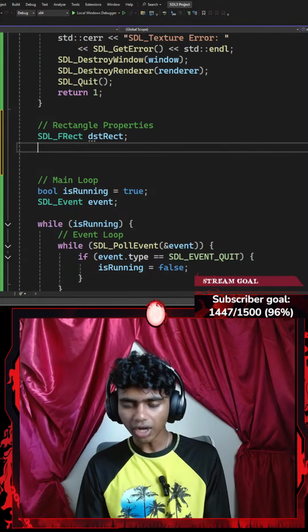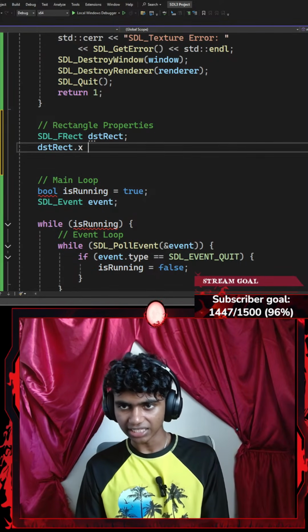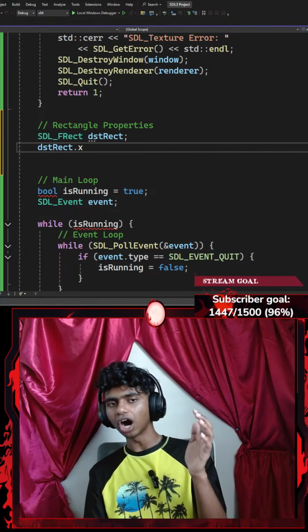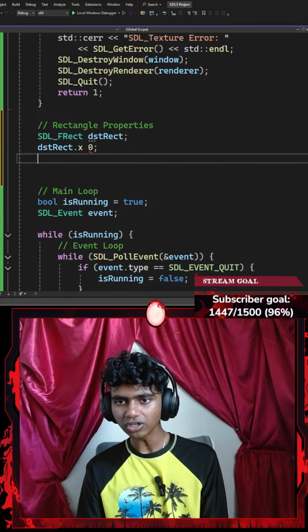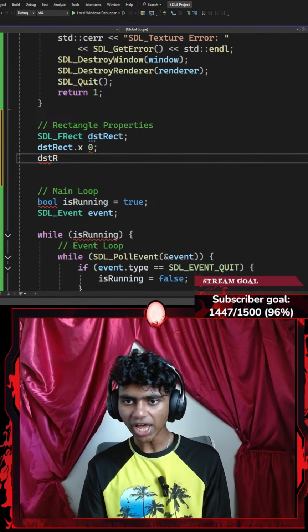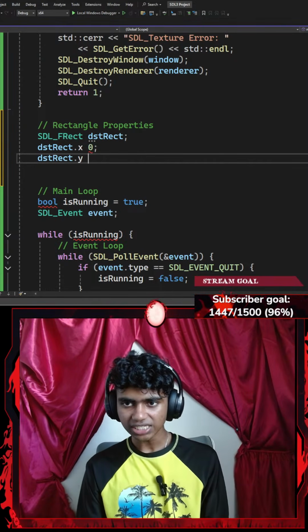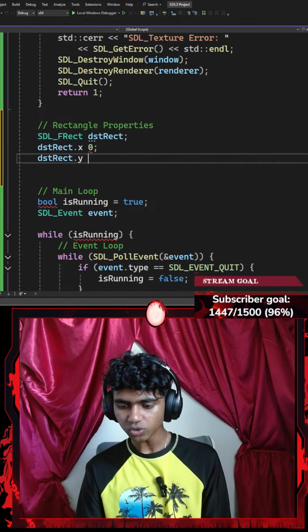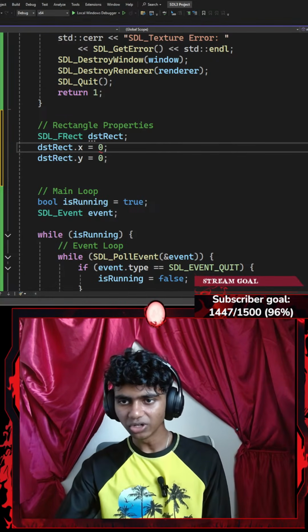There we go. Okay, now I'm gonna do something like dst rect dot x-axis. It's gonna be in the top left, so let's go with something like 0, ending with a semicolon. Top left, so I'll go with something like dst rect dot y-axis. dst rect dot y-axis is going to be something like 0 as well. I'm going to set it equal to 0, ending with a semicolon.